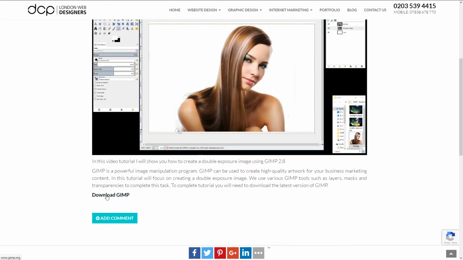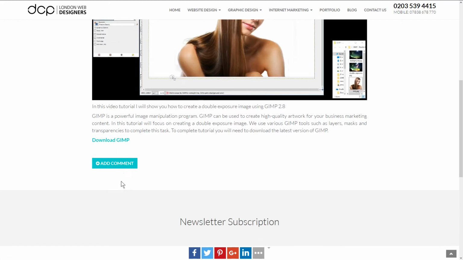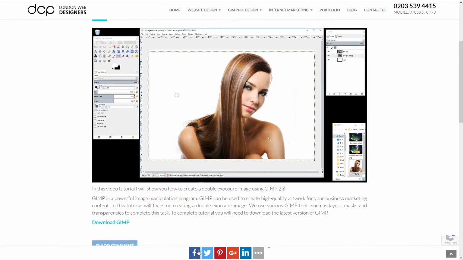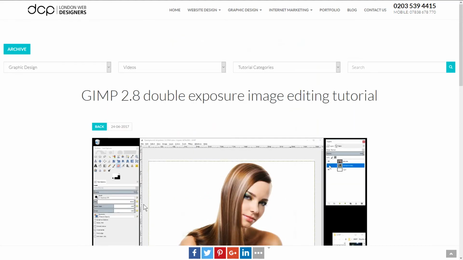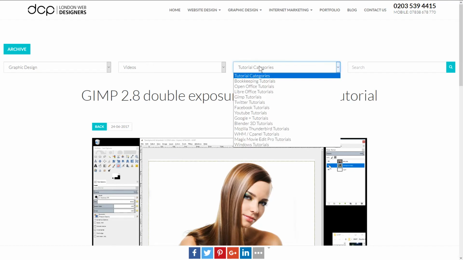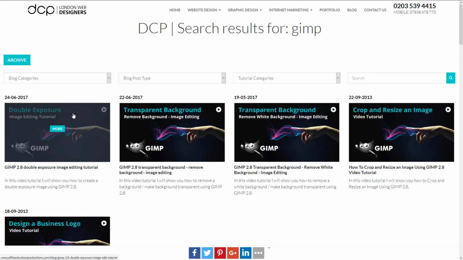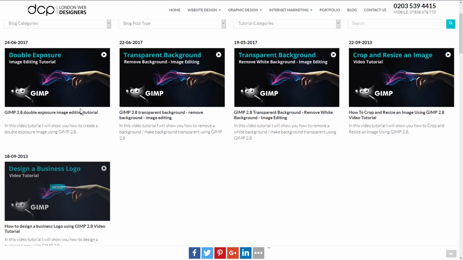Here we can see the link to download GIMP. Visitors can also add a comment here. Visitors to this blog post can also share the blog post on their social networks by clicking on these buttons here. We can go to the tutorial categories drop down and select GIMP tutorials. This will give us easy access to this particular video. Here we can see other GIMP tutorials.